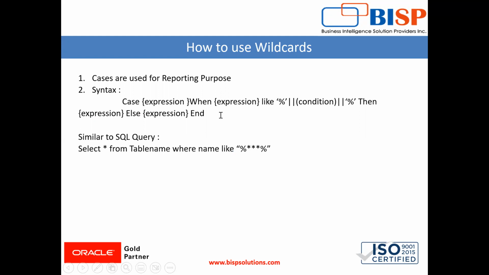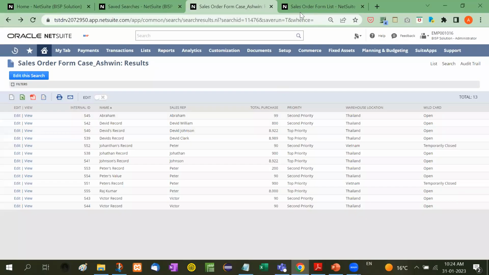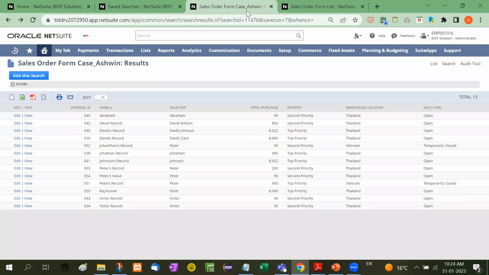Now let me show you with an example. For example, this is our sales order form. These are the warehouse locations, but the Vietnam location is closed temporarily. Now I want to generate a report to show that Vietnam is temporarily closed. So we have to generate the report to present in front of the authorities.